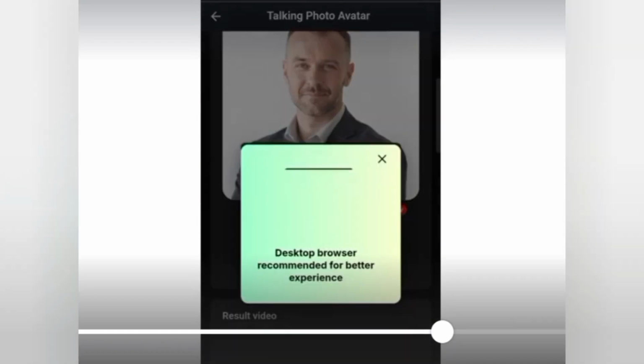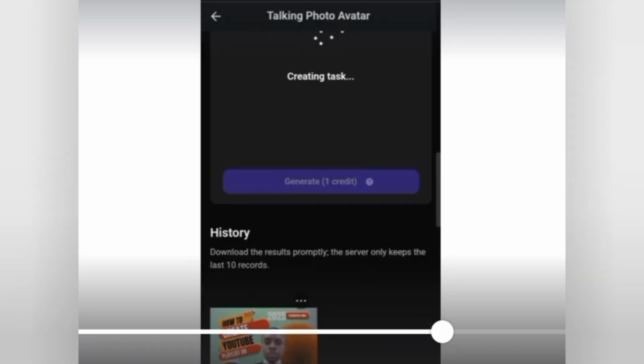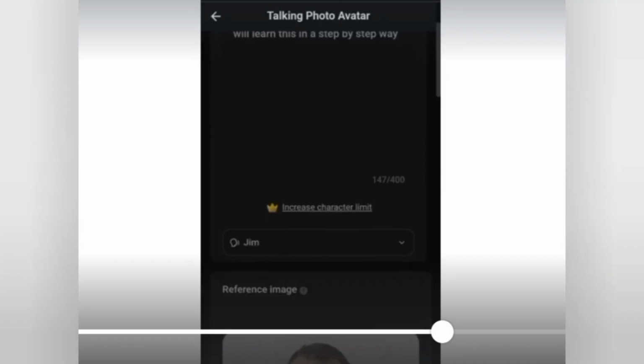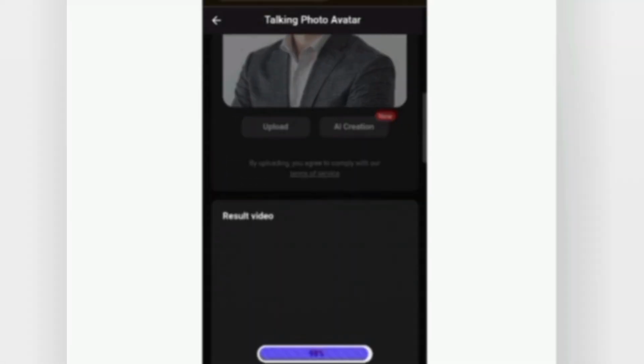So I go ahead and do an upload. Once I'm done, I will click on the generate button to generate the talking avatar for me. So once I'm done with the process, I allow it to load. It's loading. And once the process is complete, the next thing is you're going to get the image.